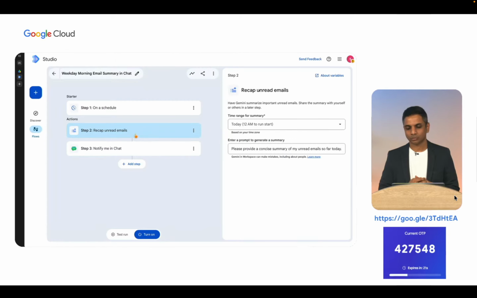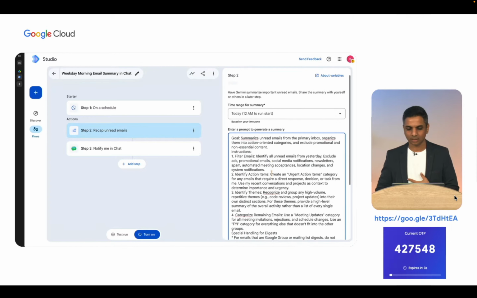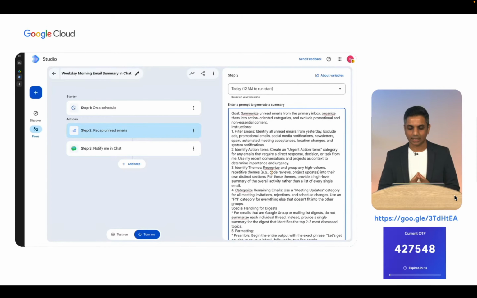Once you click on step 2, it will show enter a prompt to generate a summary. This will be the second text box on the screen, right? And what you see here is the automated generated summary from Gemini. So click on it, go ahead and paste. Now what this prompt does is, the goal is to summarize unread emails.